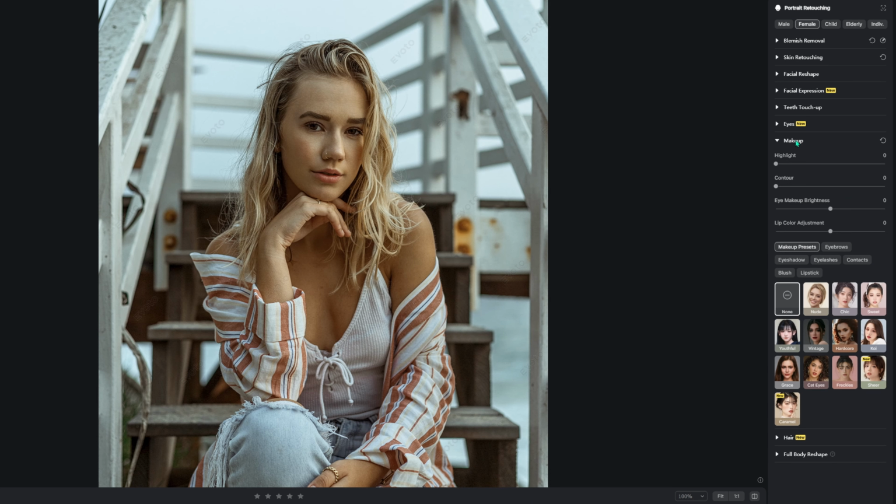A cool feature that I also haven't seen in other photo editing apps is that you can add in artificial makeup presets, eyebrows, eyeshadow, eyelashes, contacts, blush, and lipstick. It's crazy to see how well AI has gone at changing the landscape of photo editing and retouching. So now diving into the makeup tool section.